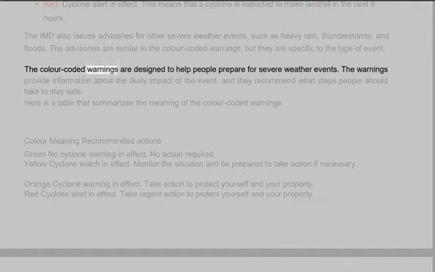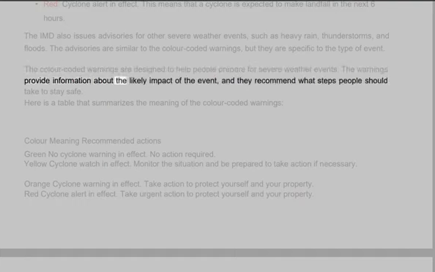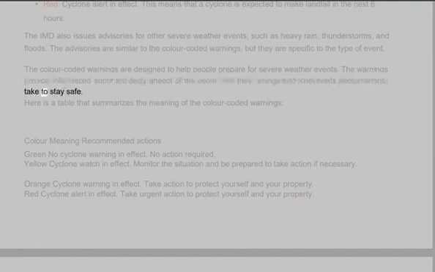The color-coded warnings are designed to help people prepare for severe weather events. The warnings provide information about the likely impact of the event, and they recommend what steps people should take to stay safe. Here is a table that summarizes the meaning of the color-coded warnings.